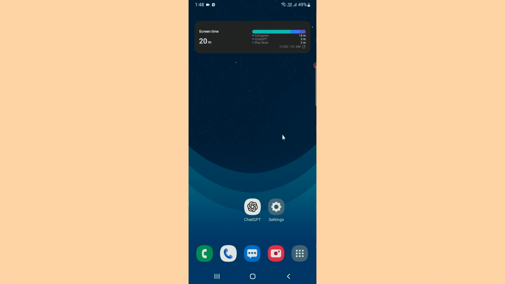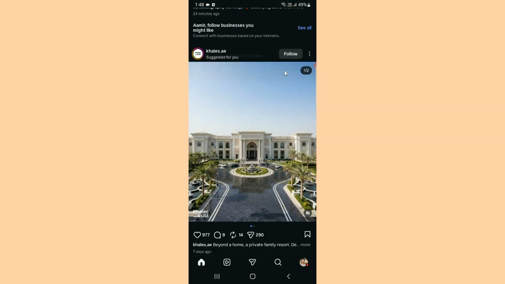Instagram just rolled out a new feature called Request a Community Note. So I want to show you how to use this new feature. First, open up Instagram.